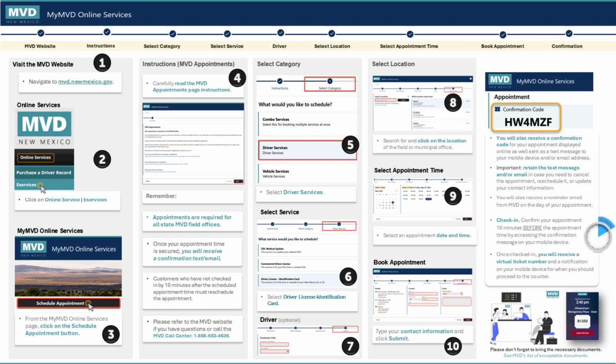Customers who are not checked in within 10 minutes of their scheduled appointment time must reschedule their appointment. You can check in using your mobile device or by scanning the MVD QR code posted at each field office. If you choose to scan the QR code, you must have a QR code scanner app already installed on your mobile device. Please refer to the MVD website if you have questions, or call the MVD call center.